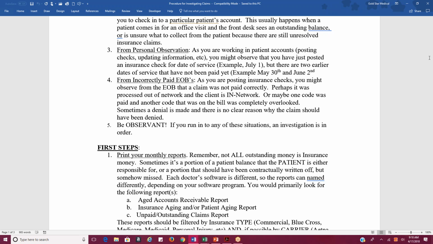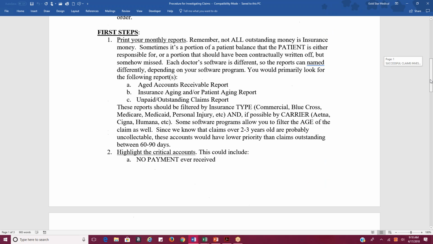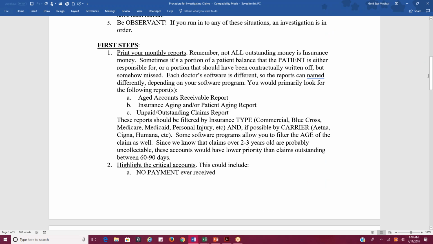So the first step in launching an investigation is, at the beginning of each month, you should print a monthly report. And like I said, this is going to be your aged accounts receivable report. I believe in ChiroTouch, that is what it's called, aged accounts receivable report.